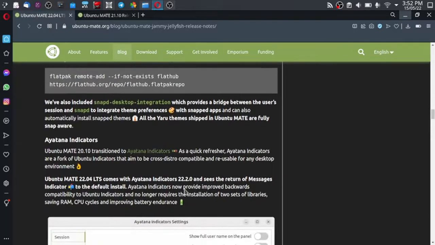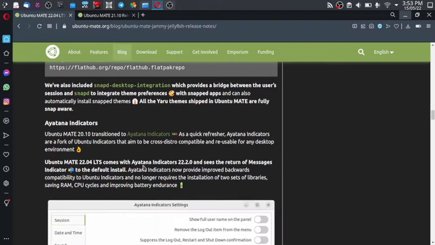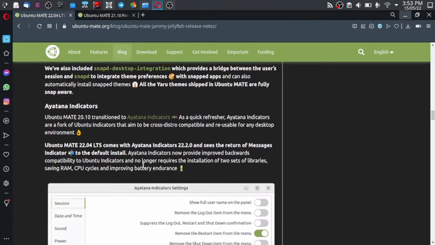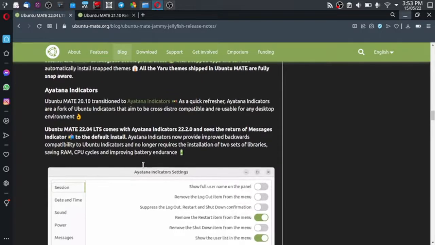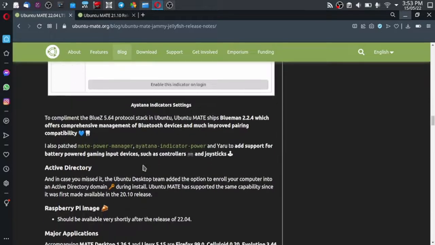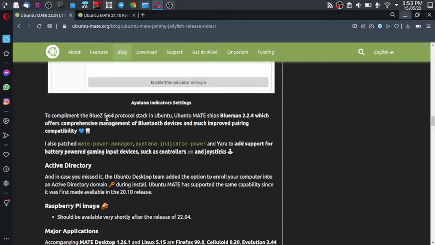The app indicators are now used in the Ubuntu Mate 1.26.1 desktop, and the messages indicator is back again. It was removed in the earlier version, but it is now back. Ubuntu Mate ships with the Blueman 2.2.4 Bluetooth manager.